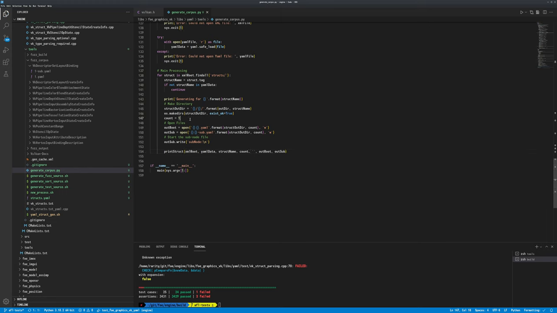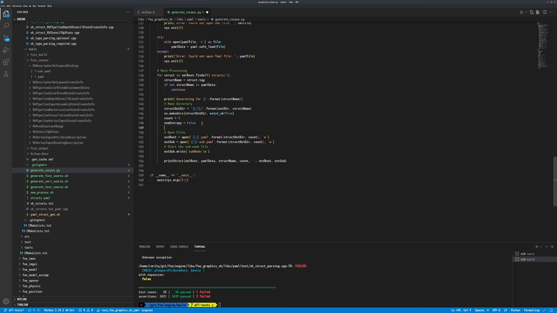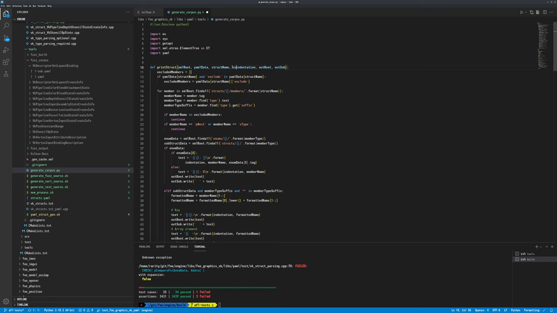It says, hey, there's still entropy. New entropy equals false. So I need to go through this while count equals one or new entropy. We go through this process where we have count and we have out root, out sub, so out entropy. New entropy is going to be, okay, I'll just get to it in a moment. Got that, we got count and entropy there.